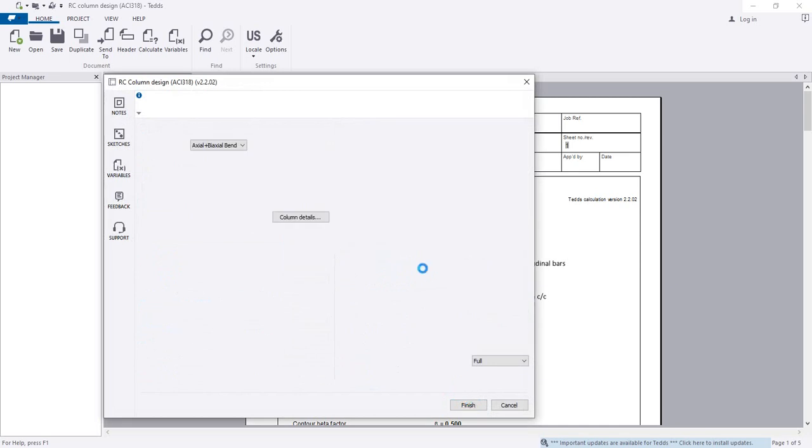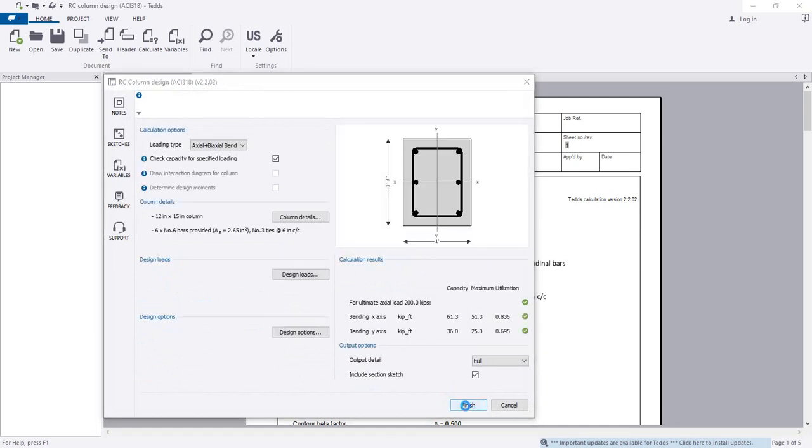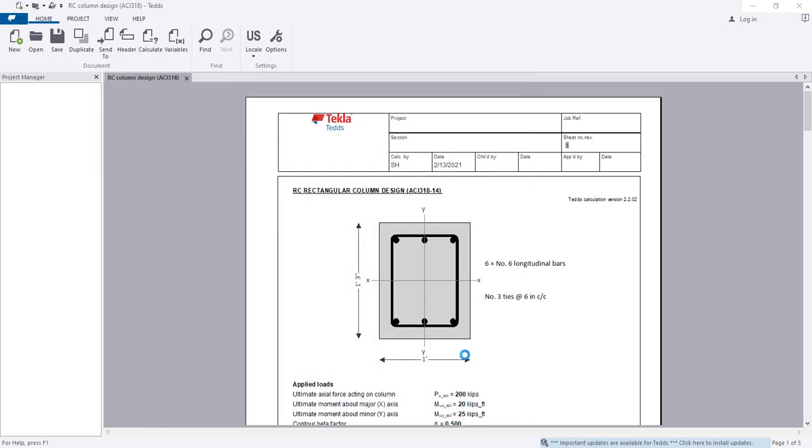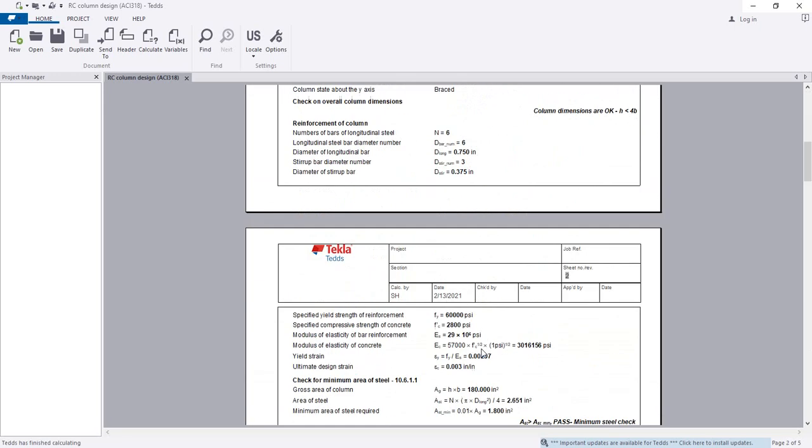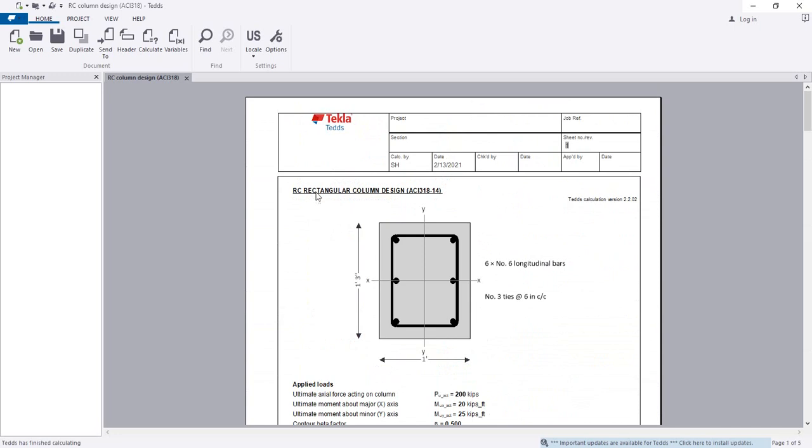Okay, so okay, then I'm sorry, wait for some time. Okay, now it will also refresh. Now it's okay, right? So here in this way we are able to design our column as per our design requirement. So I hope you understand how to design an RC rectangular column as per ACI 318.